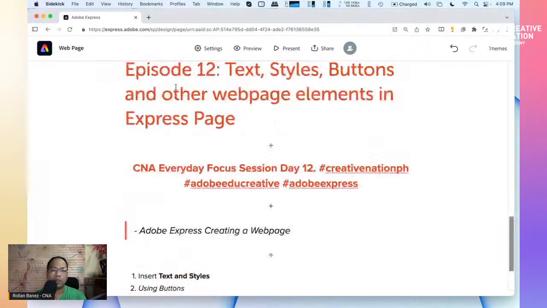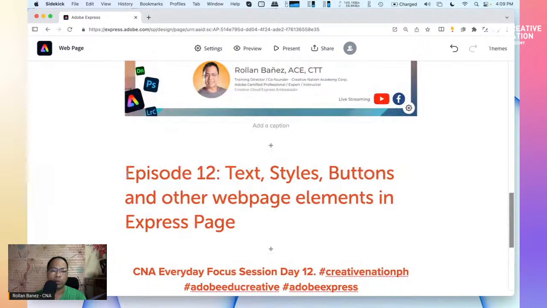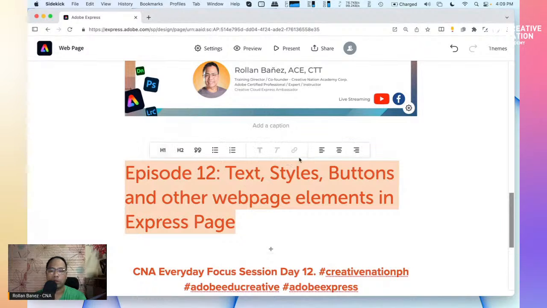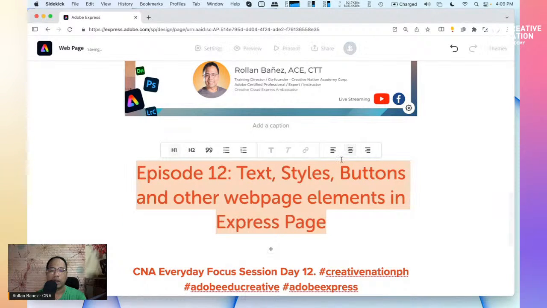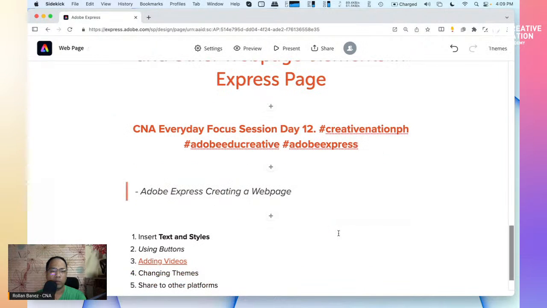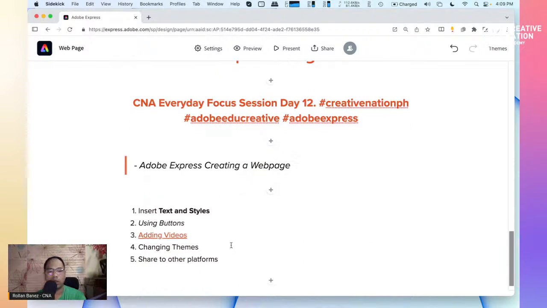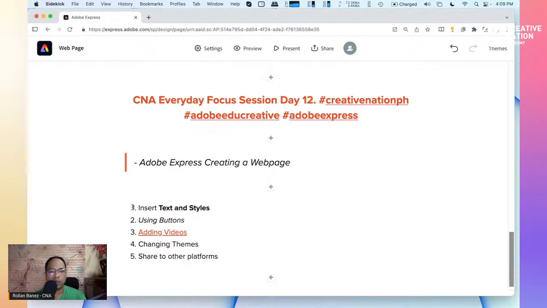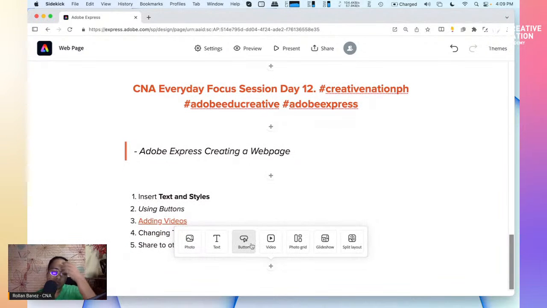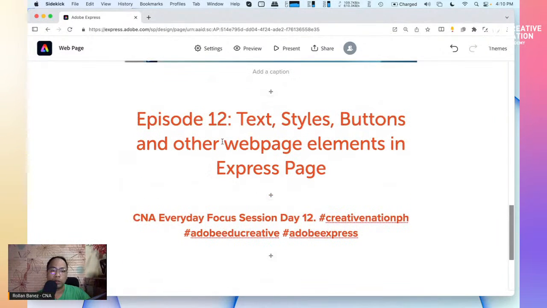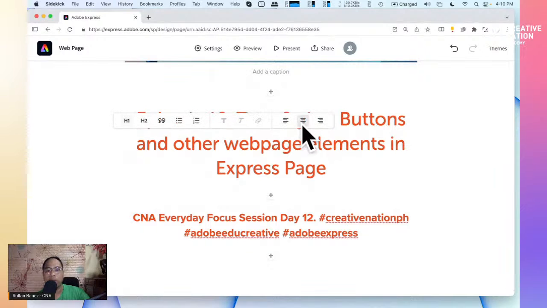Let's try to check this one, which is the H1. I hope this, okay, this would be aligned center. Some of them wouldn't be aligned because this one is a quote, while this one is, let's try again. Oh, this one doesn't. Okay, so that's everything that you can do inside of the text options in this element.